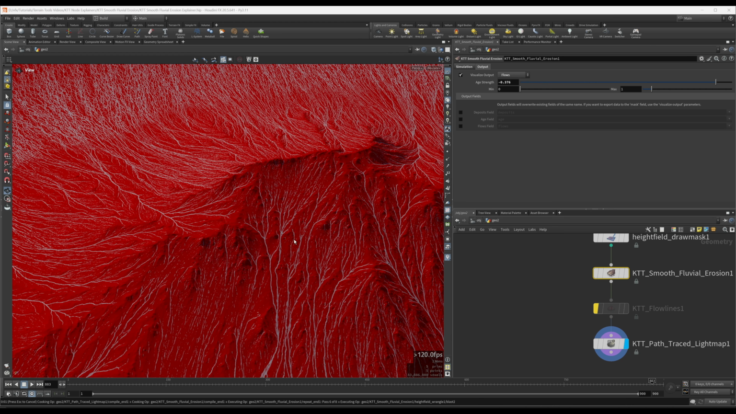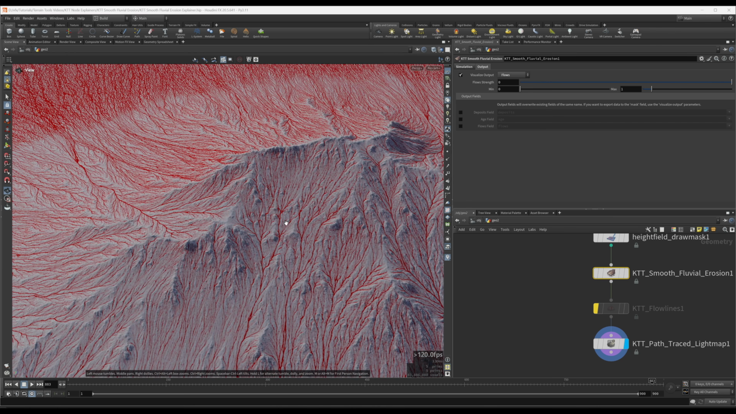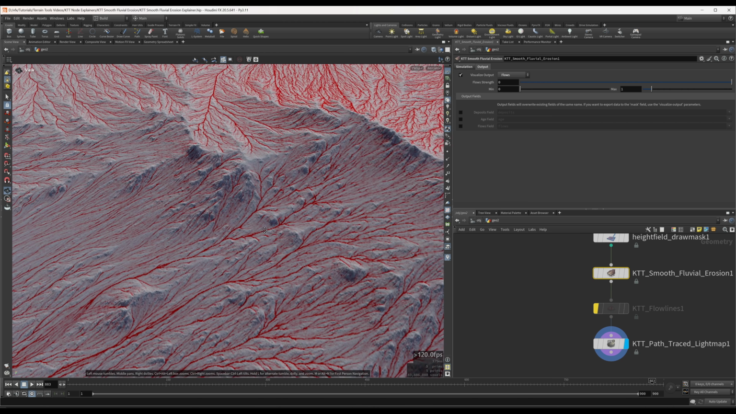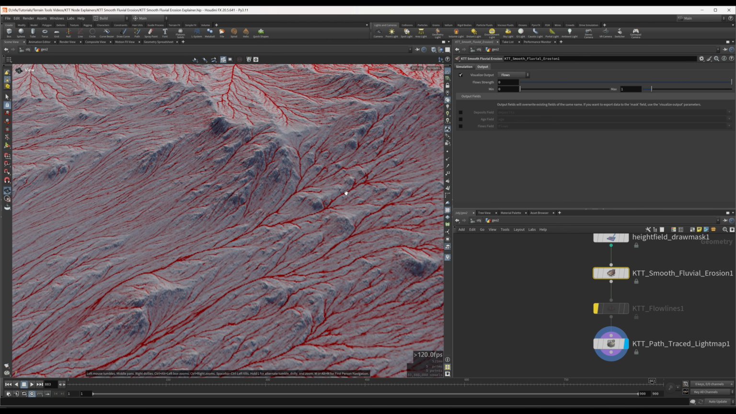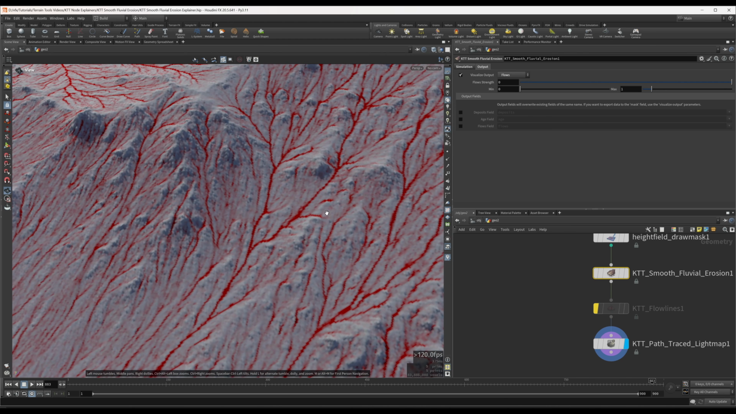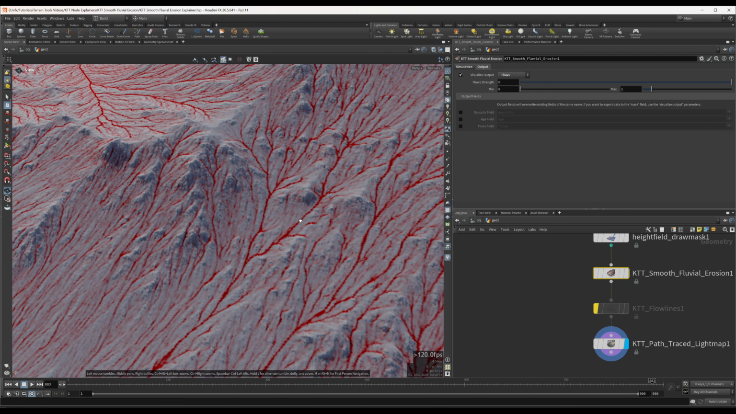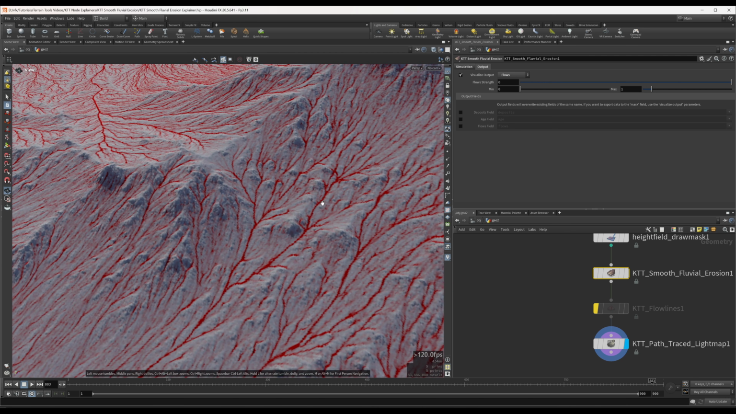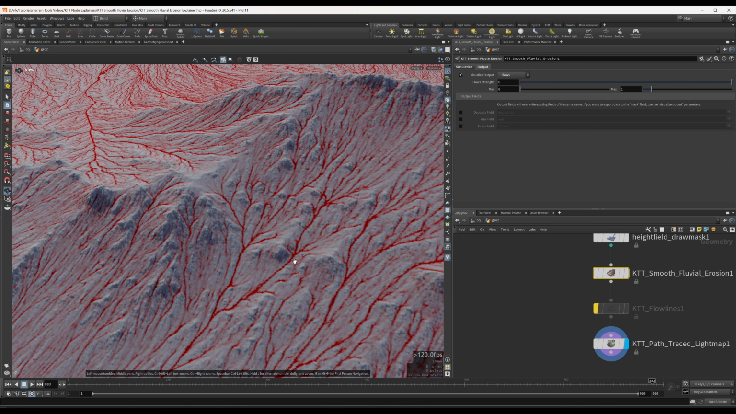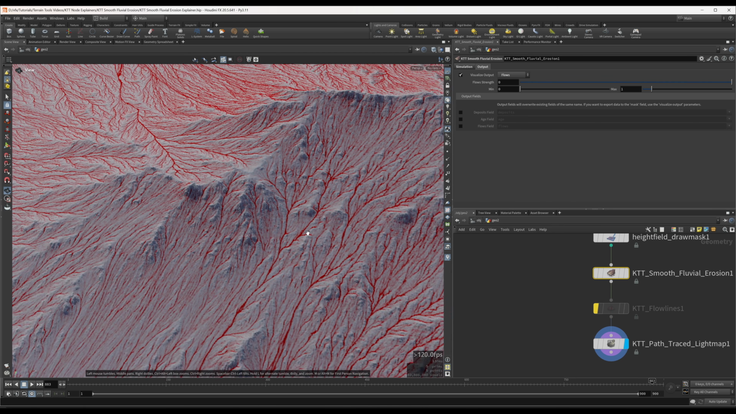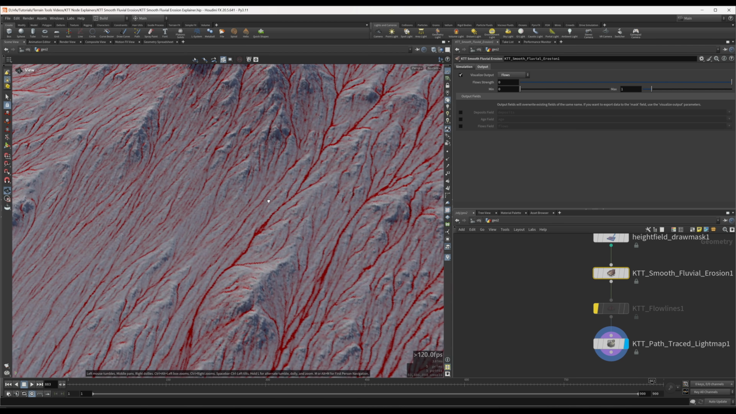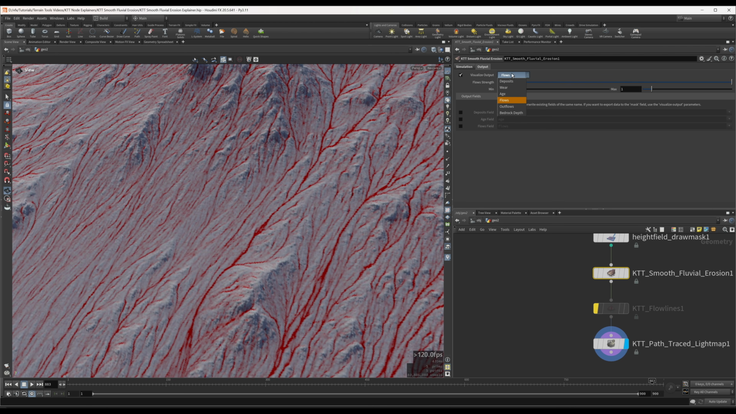Then the flows. This is a fairly similar situation. This is just tracking the motion of the particles that flow down the terrain. So every time a particle moves past a certain bit, it adds a little bit to the flow map in that region. So areas of high traffic will have higher values here in the flow map.